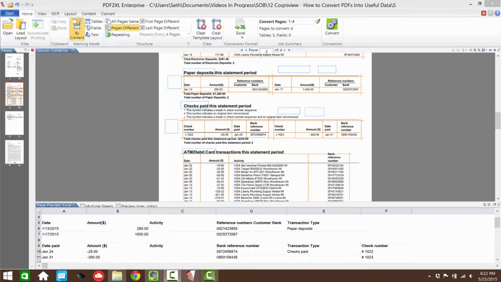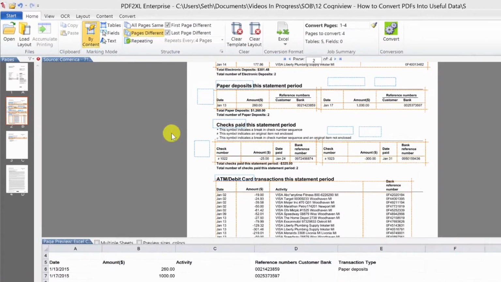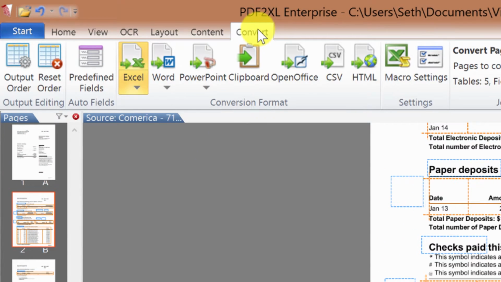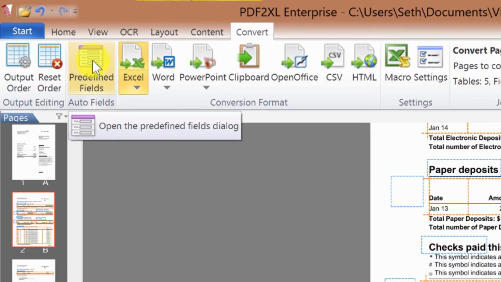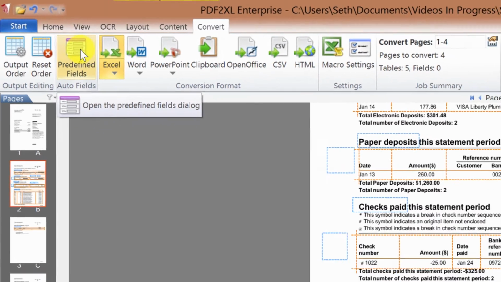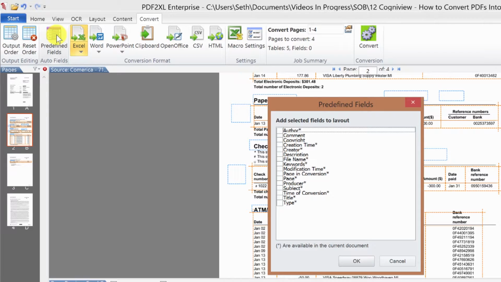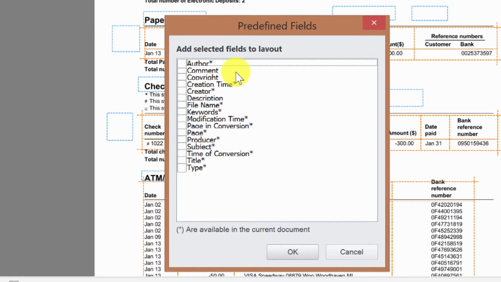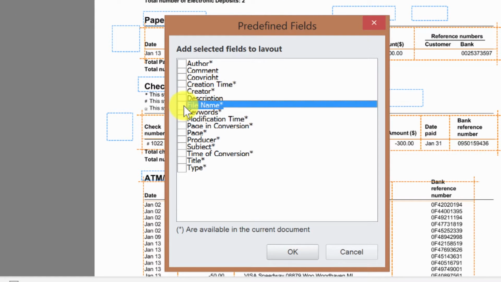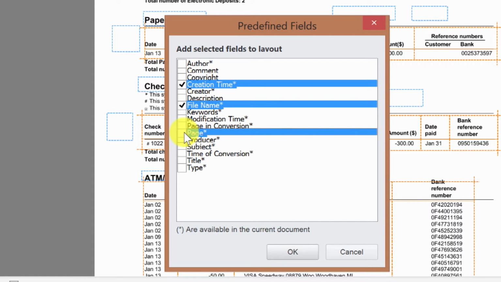So I mentioned that there were some audit trail type things that I wanted to show you. We're going to come over here to the Convert tab, and before we can convert, we're going to add this. We're going to click on this option here that says Predefined Fields. And here is where you can add some really cool stuff in terms of like the file name, I mean, you can see it's pretty straightforward here. You can do creation time. So there's a lot of information here that you can use to be included. Maybe the page, time of conversion.